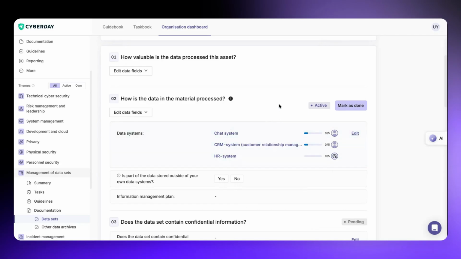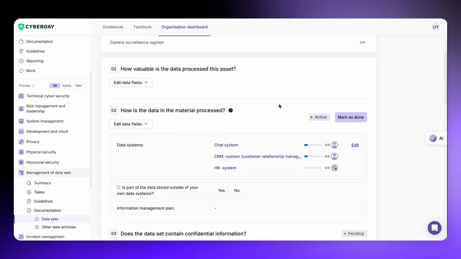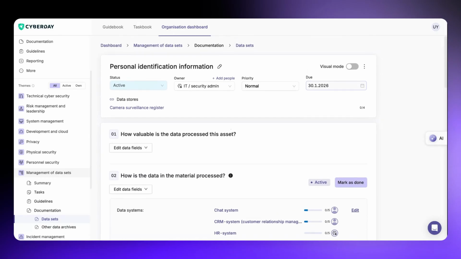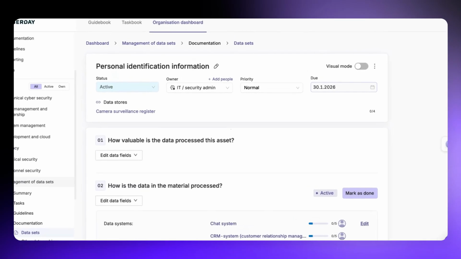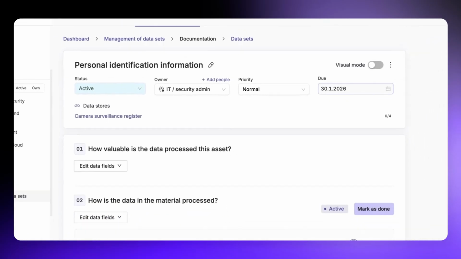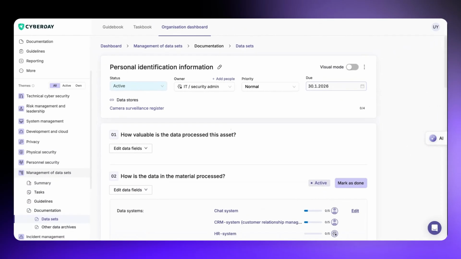Linked documentation is visible on the card where the link is created, making related content easy to find and keeping the overall structure clear. In addition, if a documentation item is linked at a higher level, this relationship is shown at the top of the documentation card, ensuring that connections across different levels remain transparent and easy to understand.